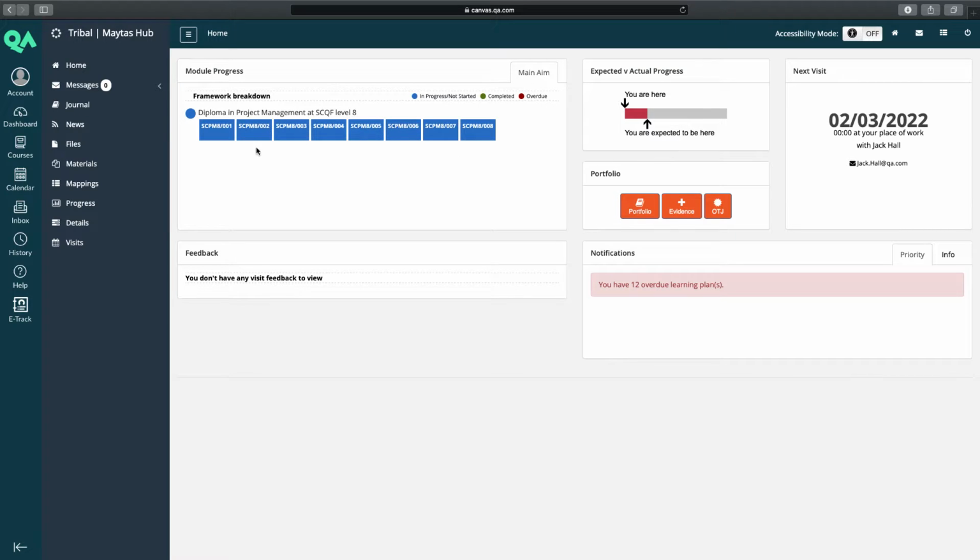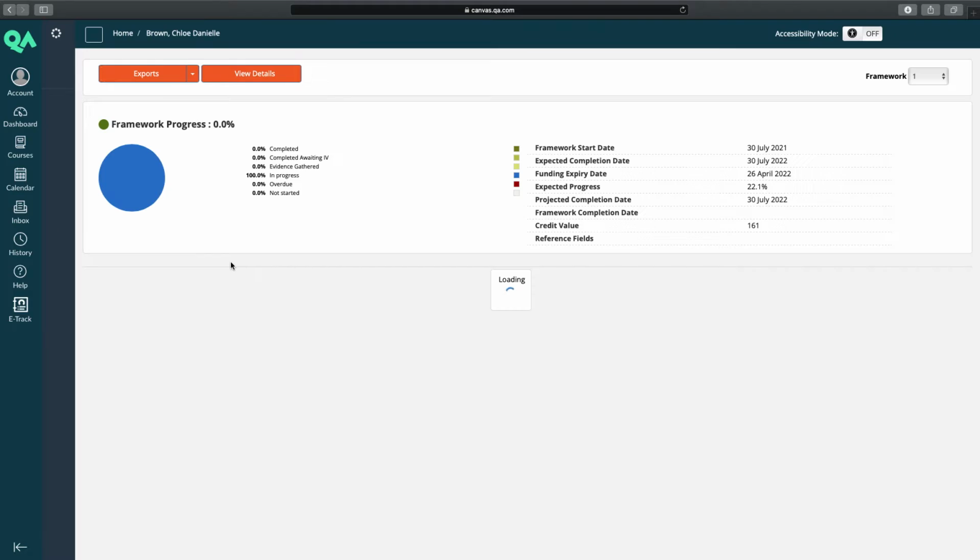But just keep in mind this might not be the only units which you are completing. There could be other ones that are just not on that view, and you use the drop down there to change between them. But this particular framework only has the one group of units. You've also got the progress tab. If you select the progress button in the navigation bar, that'll take you to the progress page. This is just a slightly different way of viewing your progress.